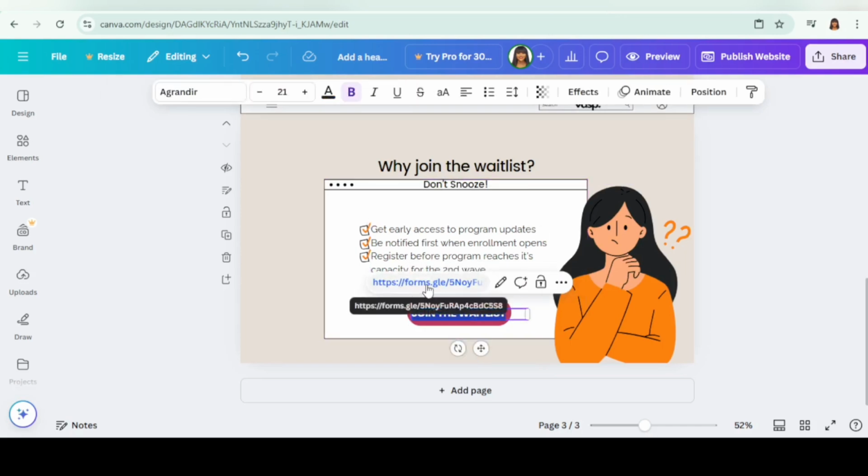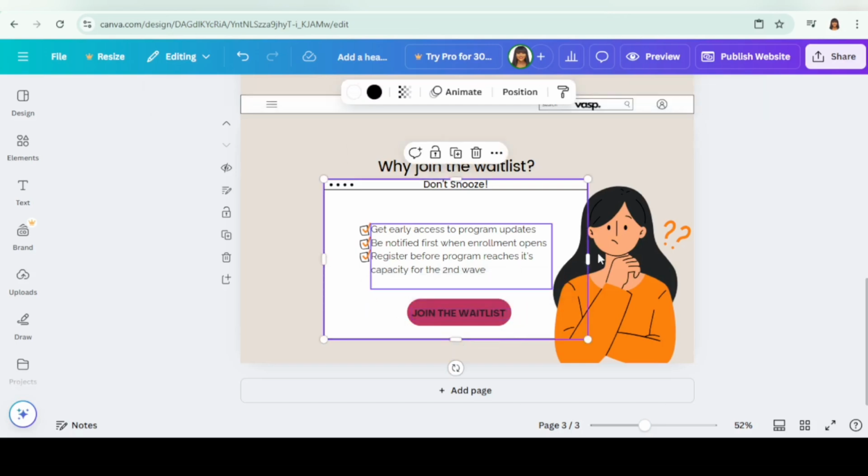As you can see here, I have my waitlist form. Here you can either direct them to join a WhatsApp group where you've created a group for the waitlist, or you can create a form just like I did, because I needed their email addresses as well. So you can do that. Okay, so let's talk about her.